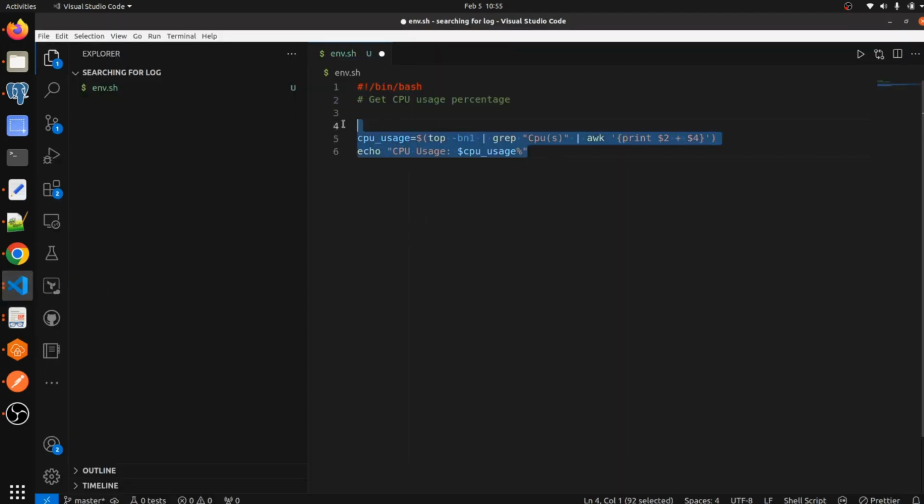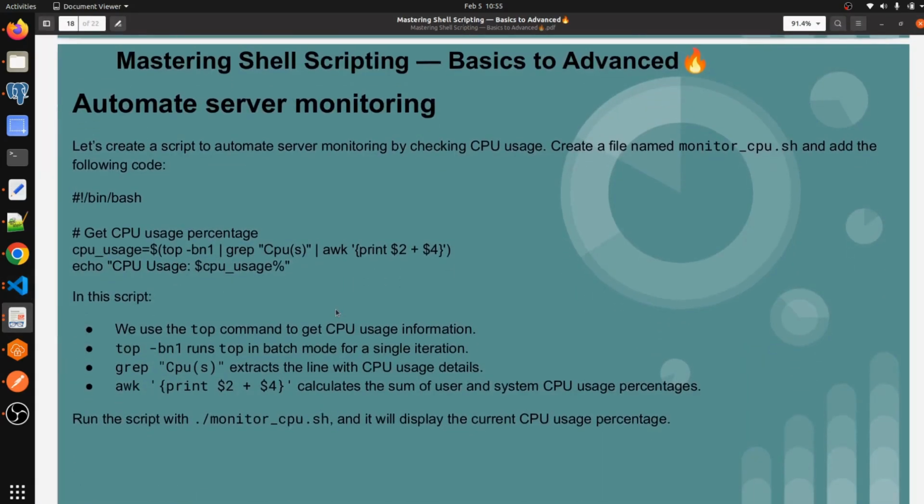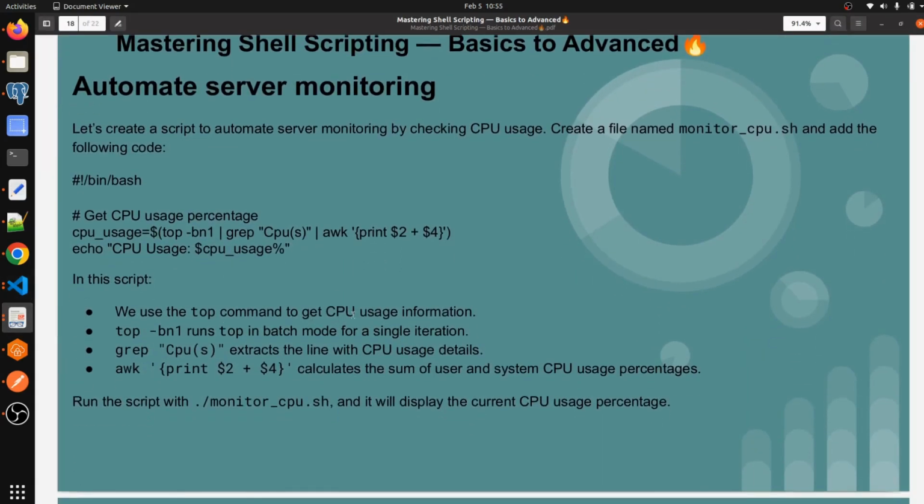For that we have written this quite simple shell script. First we are defining one variable, that is CPU uses. Then we are using top as well. We use the top command to get CPU uses information. If you are familiar with Linux commands, then you must know why we use the top command.